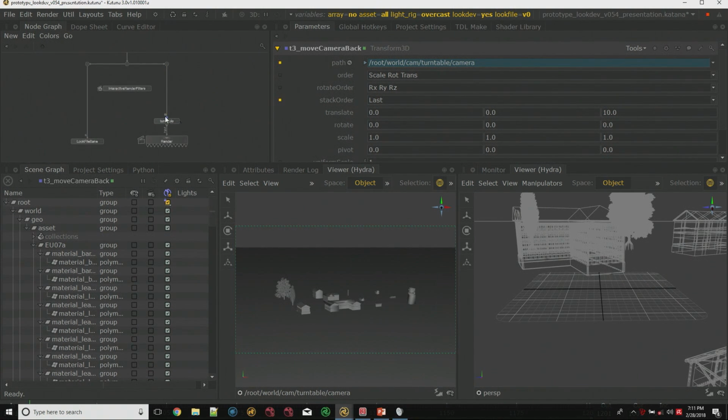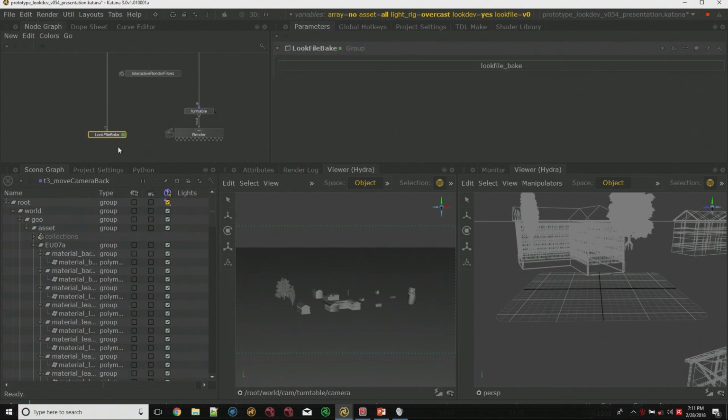And say, for example, that now that they're done with this, they're happy with the look dev, and they want to bake out this look file. And so that's where we go over to the look file bake side, which just takes one little parameter, a button that you click. Easy.